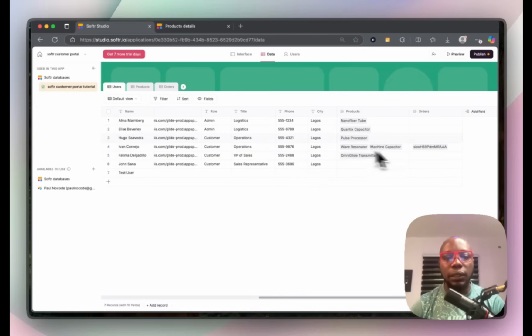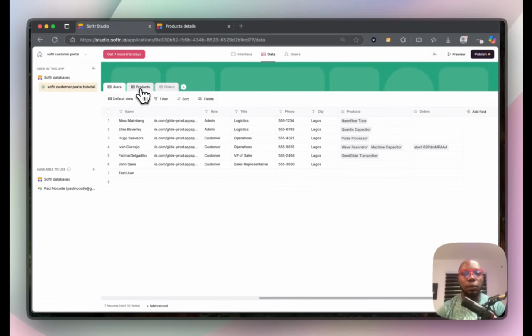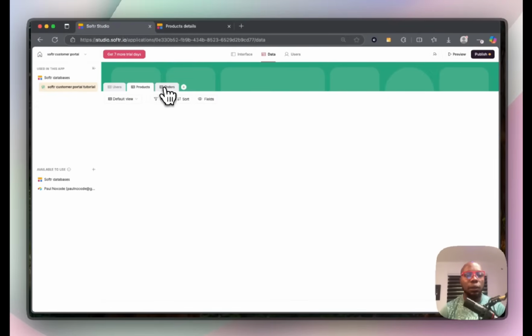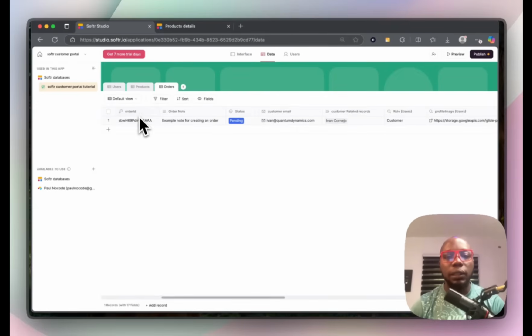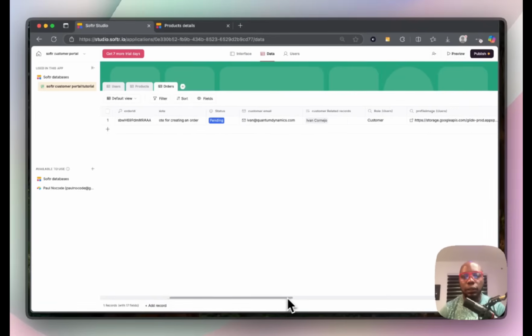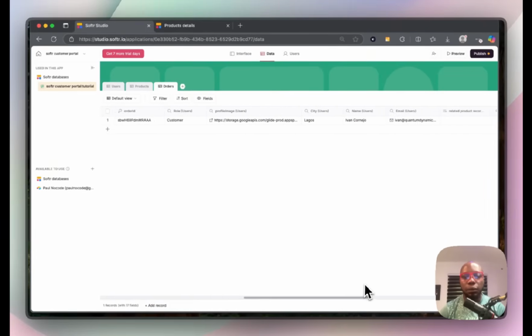So first we can see that this order was made by Ivan, and here you can see the order ID over here. And now if we come back here to our orders, a record should be created. So we can see that order ID, we can see the order note, status pending, customer email, profile image, the name.